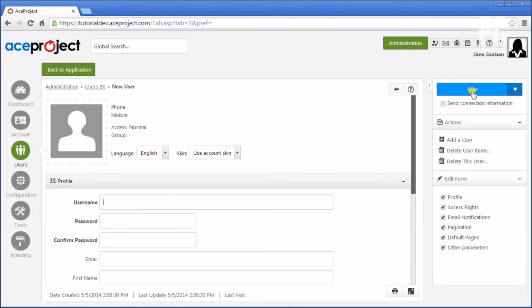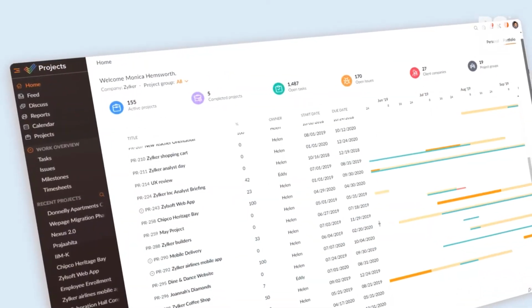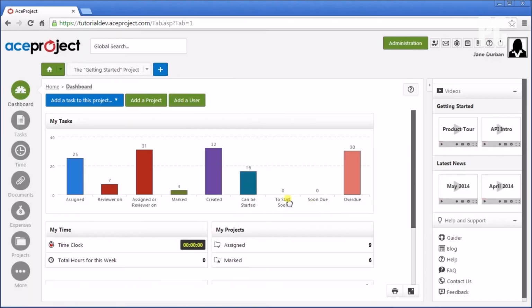So what kind of project management app is right for you? It really depends on how many people you have on your team and how many projects you're managing at any given time. For really small teams with only a few projects, you can usually do just fine with a free app or something that's pretty low cost. For that, I like Zoho Projects, Teamwork, ProofHub, and Ace Project.